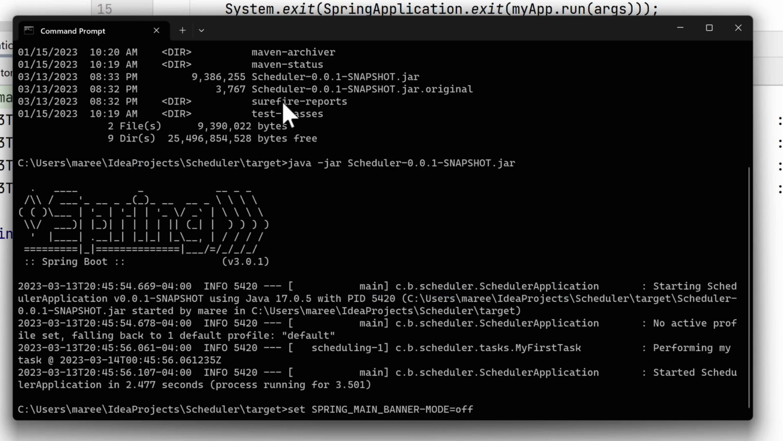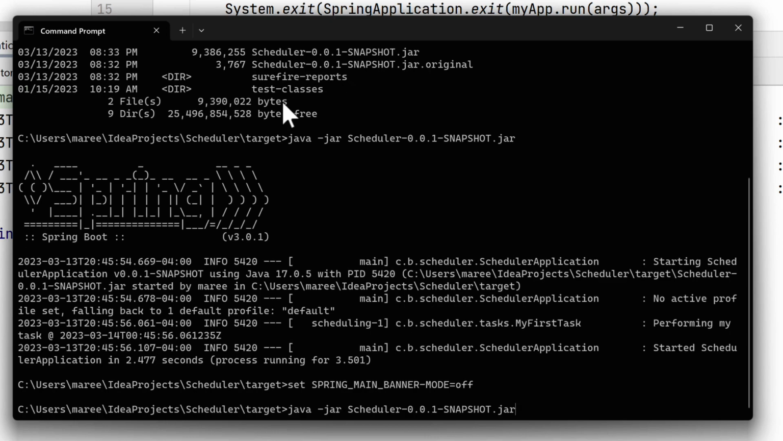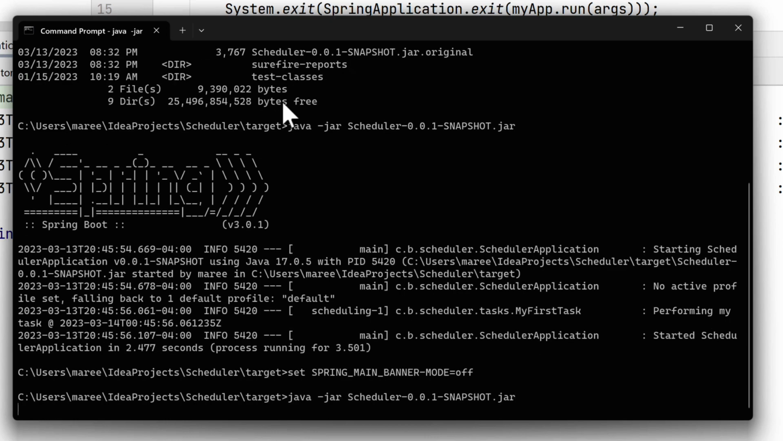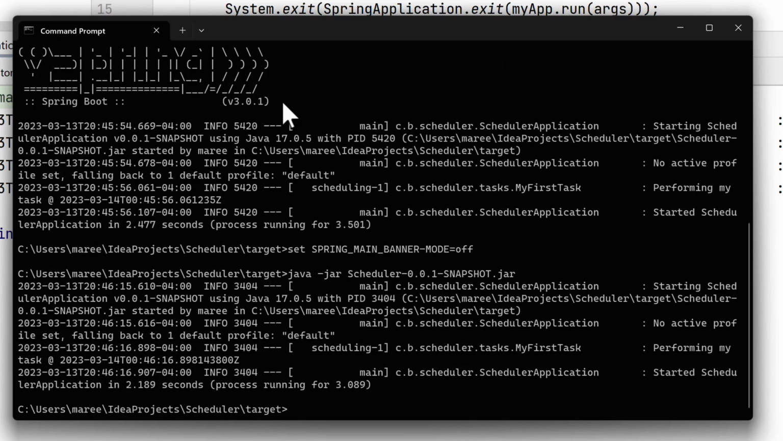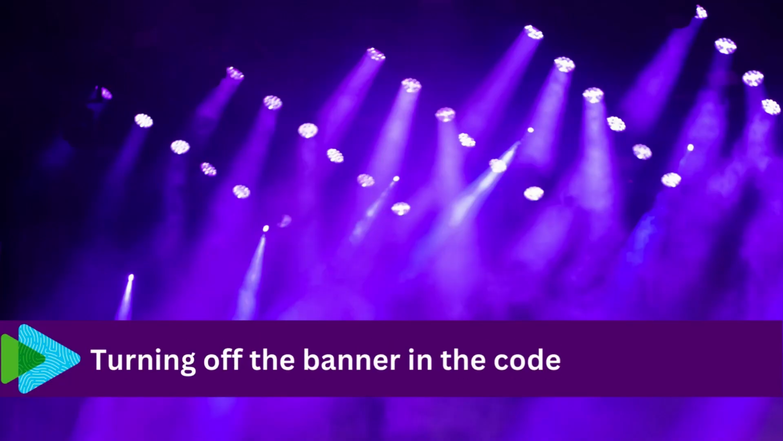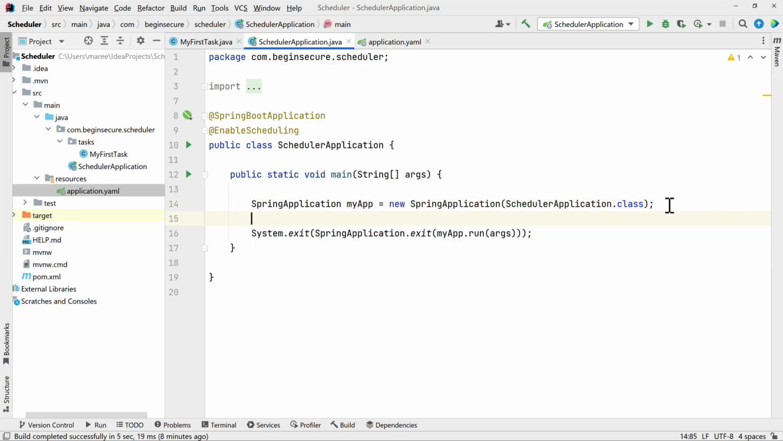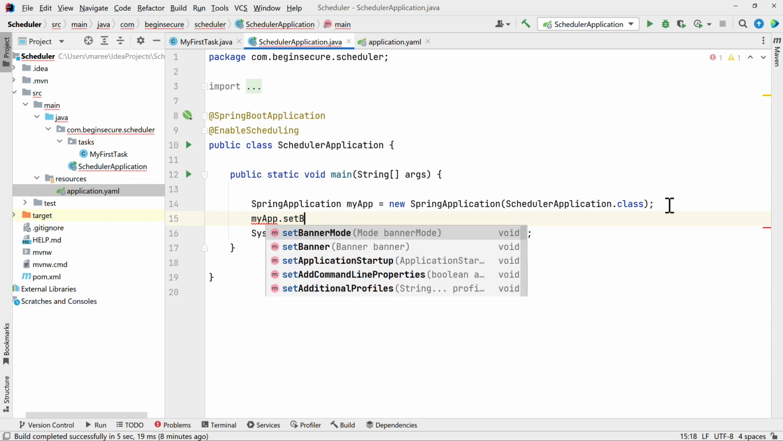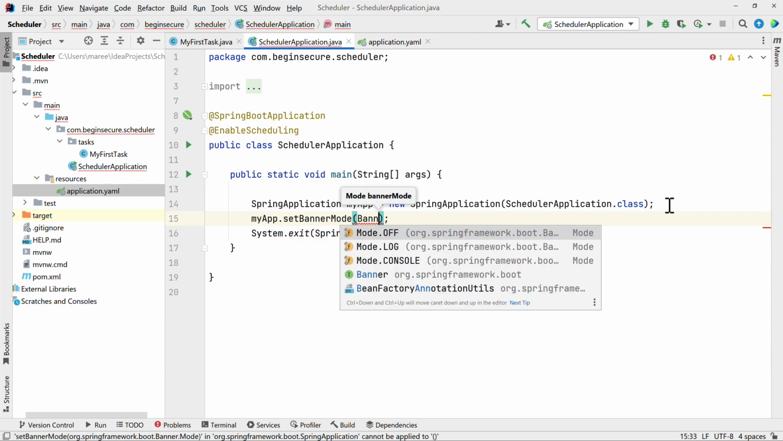Now let's recall the command with the up arrow key and run it once again. And like magic, the banner is gone. Now let's see how we can turn the banner off in code. Back in IntelliJ, we'll add a new line under our assignment statement and invoke the setBannerMode method of the MyApp object and set it to banner.mode.off.